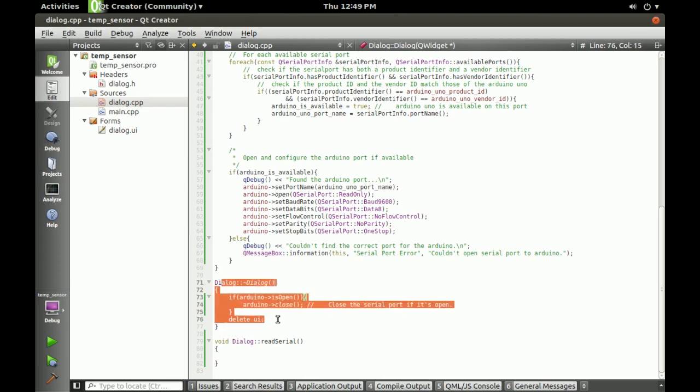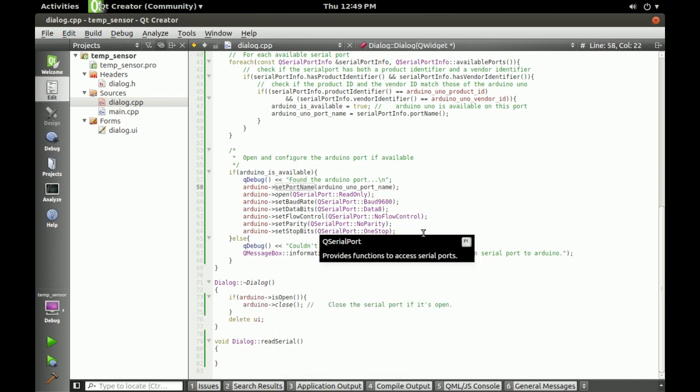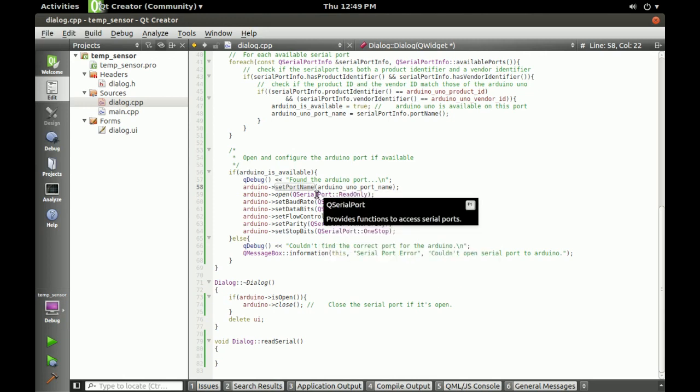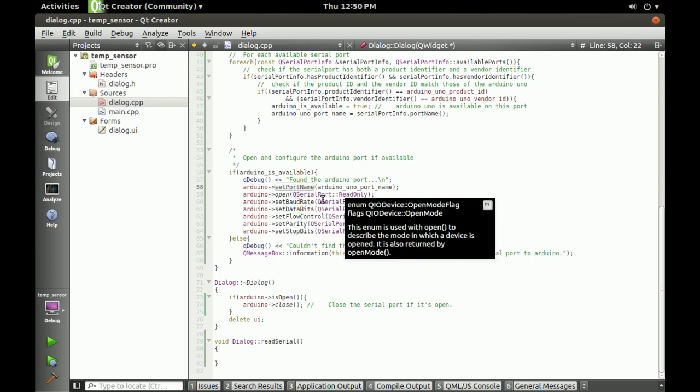Anyways, in the destructor, also make sure that you close the Arduino if it's open. So you don't want to leave it open past your program. So don't forget to close it in the destructor. Okay, so the things we're going to change here are pretty easy. We just changed the write-only to read-only mode.